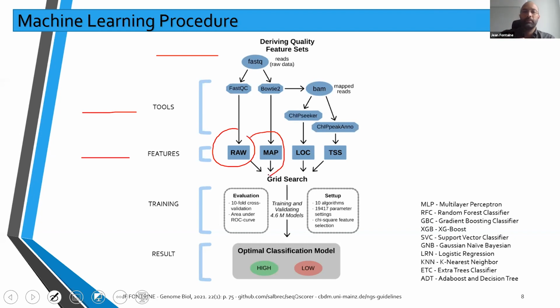I call it map. The lock, it's different numbers showing where the sequencing reads are mapping in the genome, maybe in introns, exons, promoters, something like that. And the last set of features is related to the transcription start sites and where the reads map close to it or far away from it.